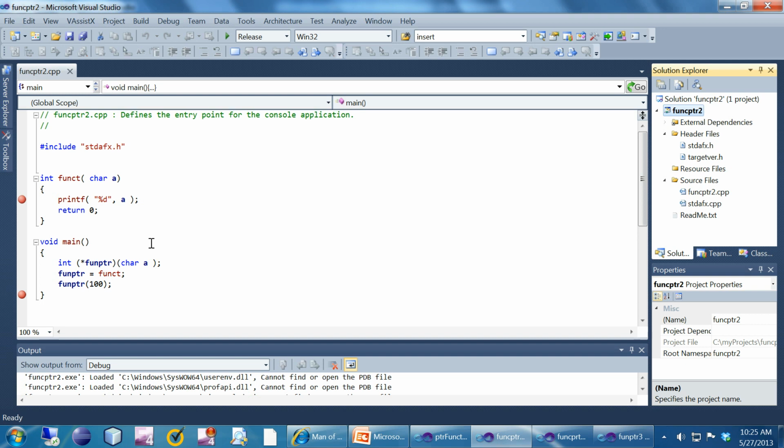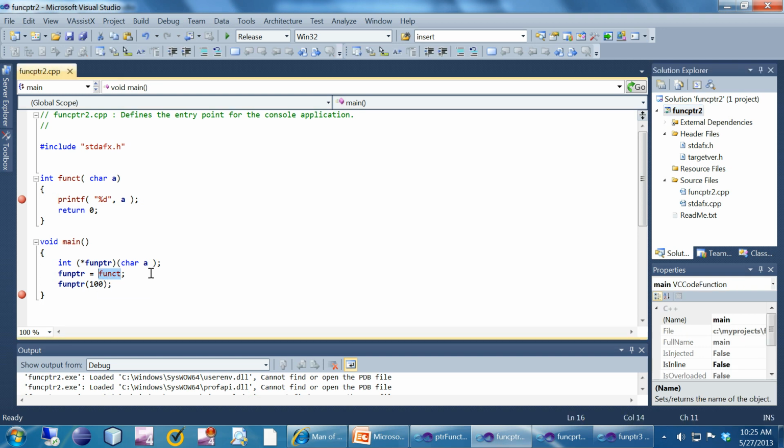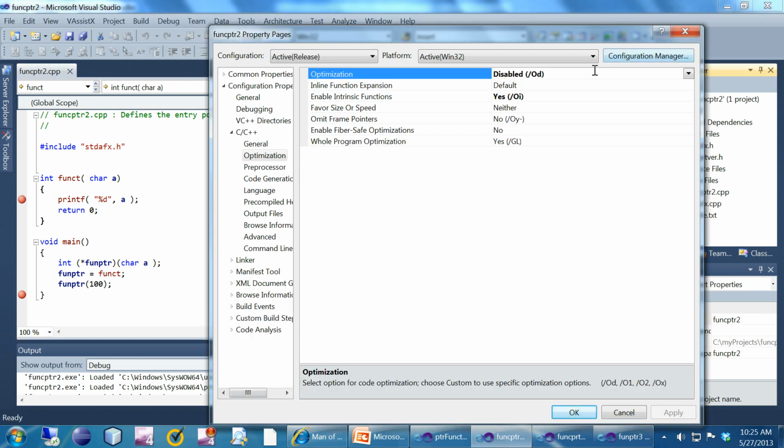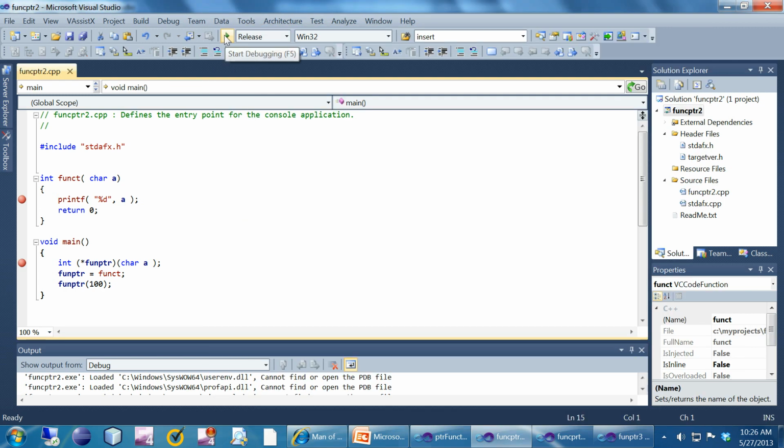In the debug build, this func contains an address which is different from this particular function. So it is a debug feature in Visual Studio. Don't worry about it. Just change the configuration to release and disable optimization in project properties here. So I'm going to execute this program.